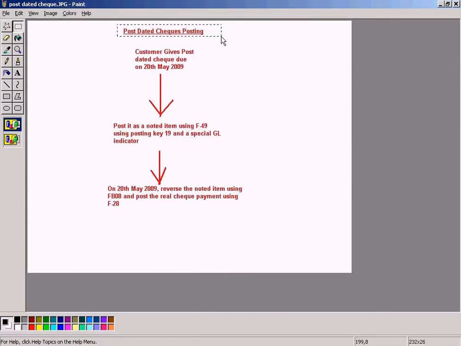Alright, let me show it to you in a flowchart. Okay, this is the flowchart. Post-dated checks posting. Customer gives a post-dated check due on 20th May. You post it as a normal noted item using F-49 using posting key 19, not 9. Okay, 9 will make it a debit entry. You have to use 19 so that it makes a credit entry.